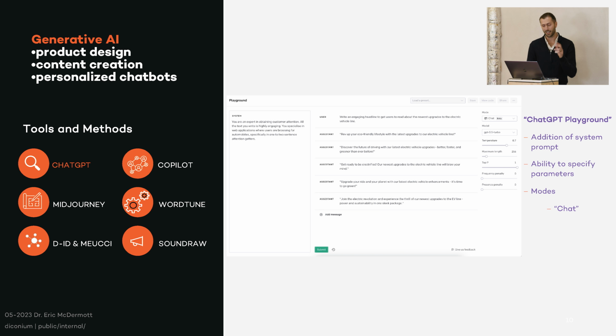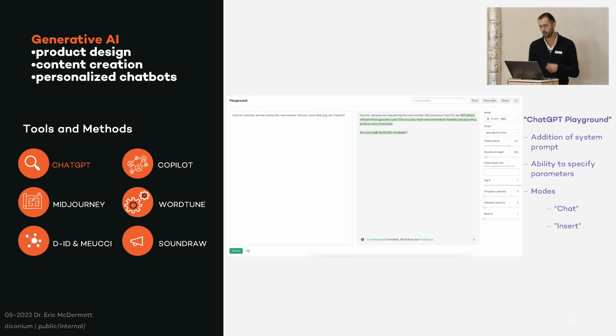which in a sense is kind of randomness, your maximum length, as well as some other things such as penalizing the model for repeating itself. You can also switch modes. So this is the chat mode, which resembles ChatGPT. There's also an insert mode where you can write a sentence and then write insert in brackets, and ChatGPT will finish the sentence for you.